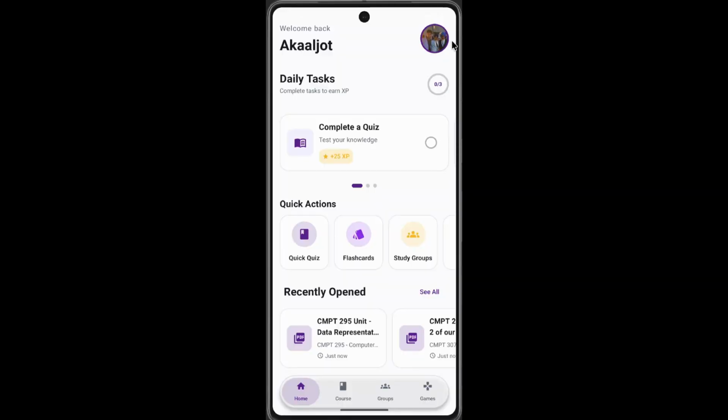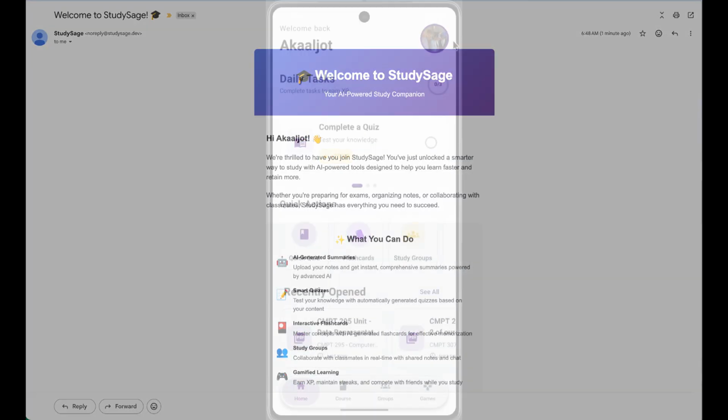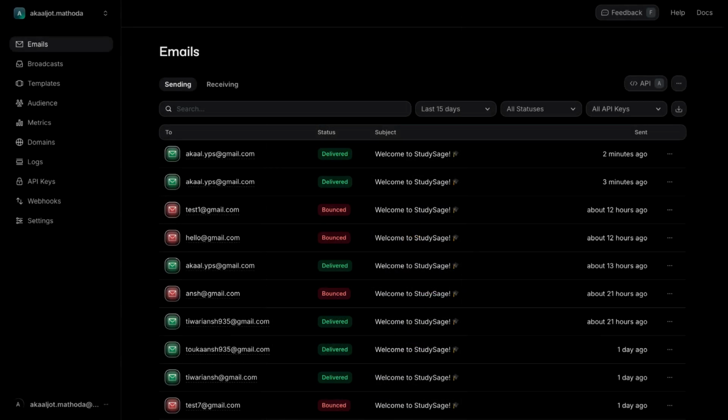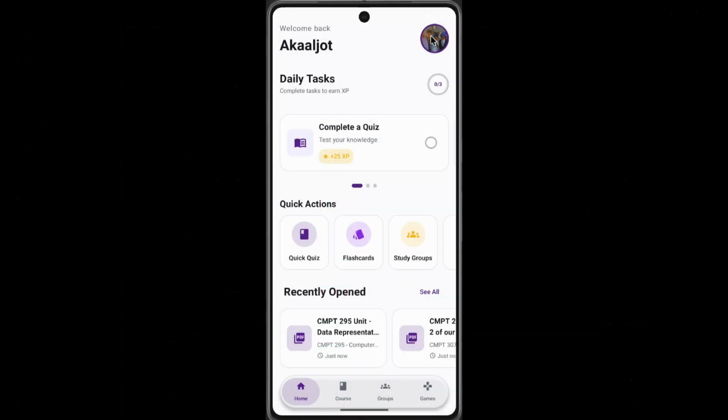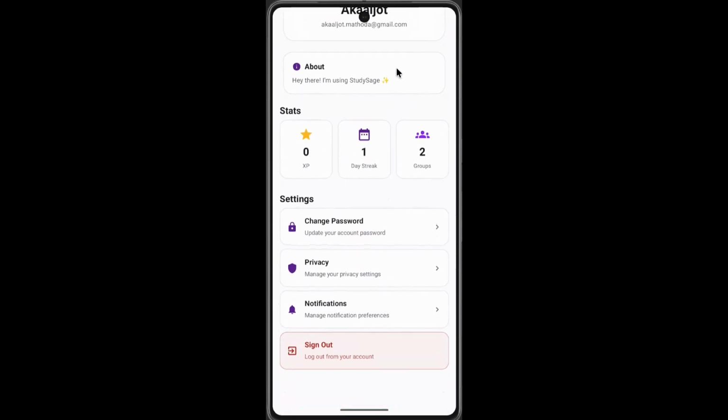When users sign up for the first time, we send a welcome onboarding email containing all the important information about the app. We have used the Resend email service API to implement this. On the top right, we can see the profile page where users can view their daily streak and the number of groups they are part of. We also have an XP system that increases when users engage with the app. It has not yet been fully implemented.